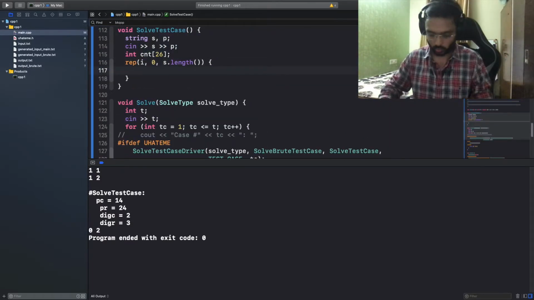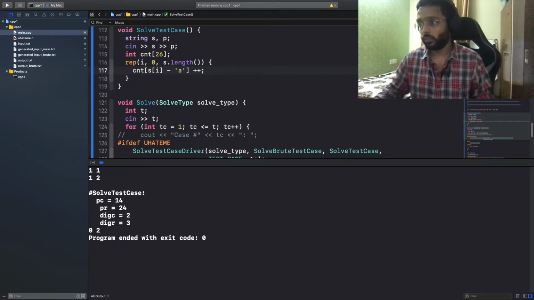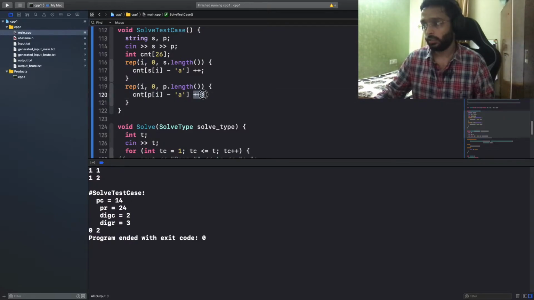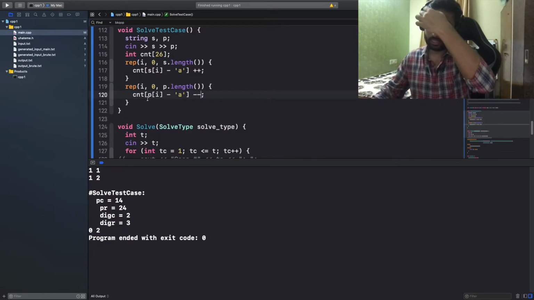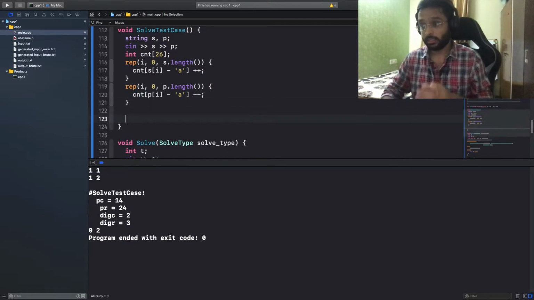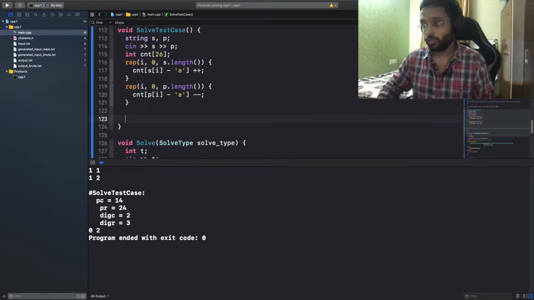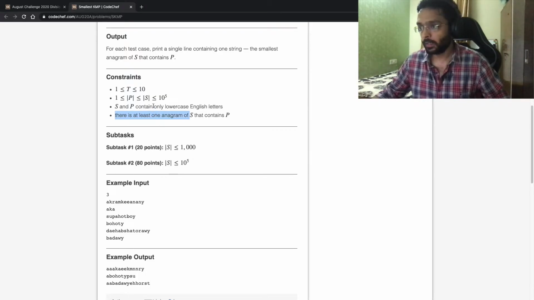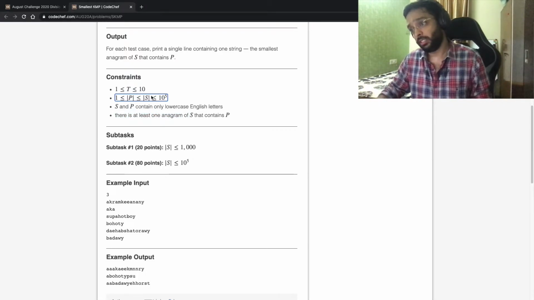What I have to do is increment count of s of i minus 'a'. This is a common trick to store character frequency. Let me do that, and from the pattern, let me subtract that. So now count at the end contains just the remaining characters, whatever were present in S. Now, P can have length equal to S.